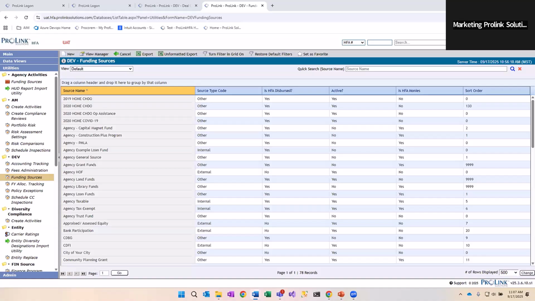Cool. All right, so to start, the first couple steps are related to funding sources. It might be a bit of a repeat of something you've seen in a previous webinar, but we can breeze through it, and I think it's important for setting the context for the draws themselves. At its most basic level, in order to have a draw, you need a source of money to pull from. So we're here in the utilities menu under the dev folder on the funding sources utility screen.